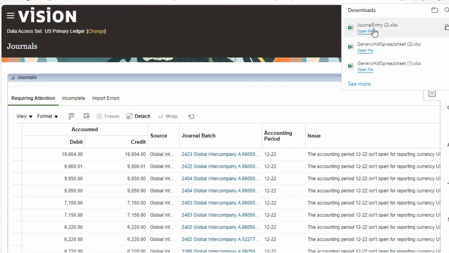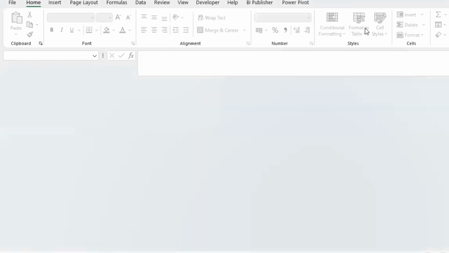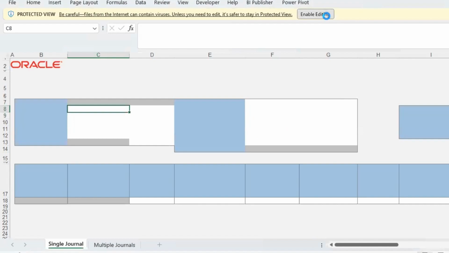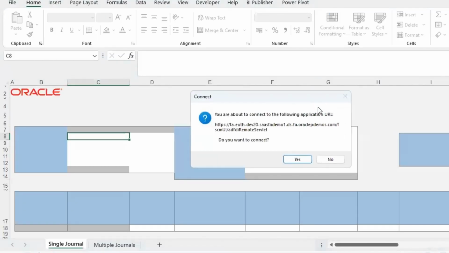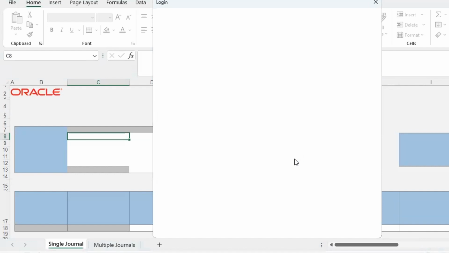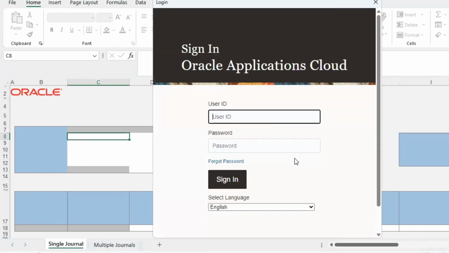Then you will get a journal entry Excel file that will get downloaded. Click on that file. These journal entry spreadsheets have been created by Oracle. They are already there, and all you have to do is download it and start using it. Again, this will require ADFDI, so you need to have ADFDI successfully installed for this to work.